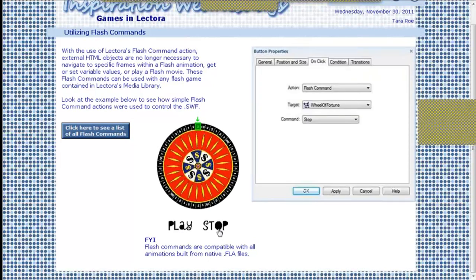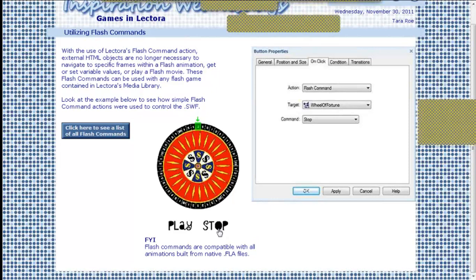Now, when I hover over the stop button, you can see that the action that we've executed here is a simple Flash command called stop. So this is a very easy look, giving you an idea of how these Flash commands work. These special actions communicate directly to any animation that was natively created in Flash.